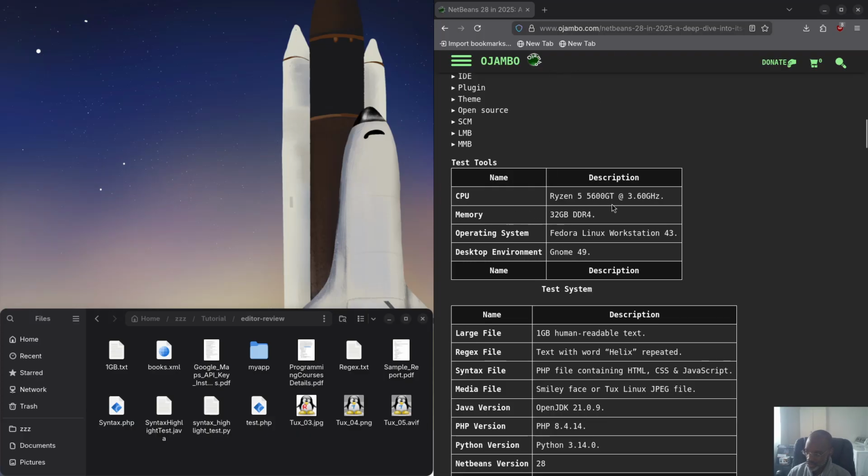So this is my system. You see I have a Ryzen 5 5600GT. The G is for integrated graphics. I need that because I do have a dedicated GPU which I use for AI and video editing, but it doesn't have DisplayPort. So to plug in the monitors, I plug them into the integrated graphics, and I'm okay with that.